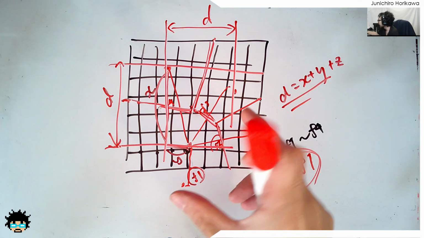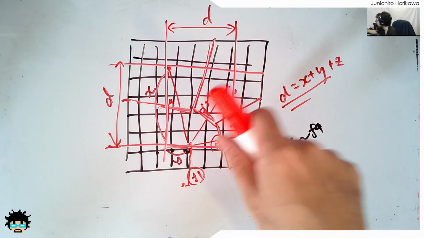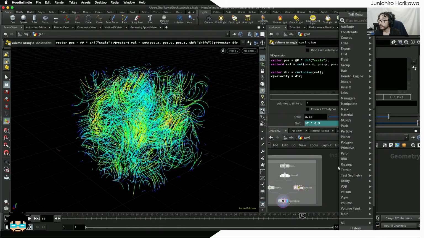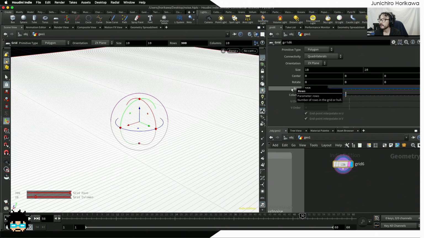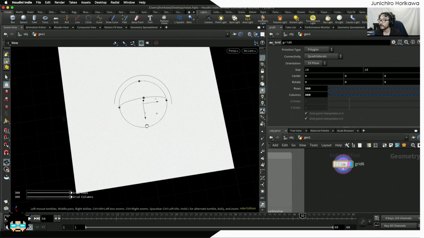So based on those different distance metrics, what you get as a result in terms of f1, f2, f3, and f4 is going to be different. And as a result, by adding all these numbers, you'll get a different kind of pattern, same as this one. And let's see how it looks by checking it out in Houdini and see what it can be used for. First, I'm going to create a grid. Let's make it really high res to have enough sampling points to use it for Worley Noise.